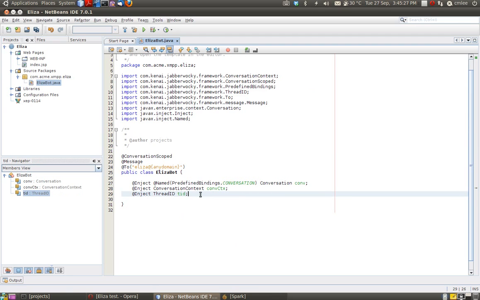You do not need to inject the thread ID because it is quite low level. However, if you're interested in finding out the thread ID, maybe for debugging purposes, then it's a good chance to inject it. Now, having said that, if an incoming message does not support conversation, that is, the message does not have the thread element, then all these three members will be null. So by checking if we have a conversation object or a null, we can find out if the incoming message supports conversation or not.